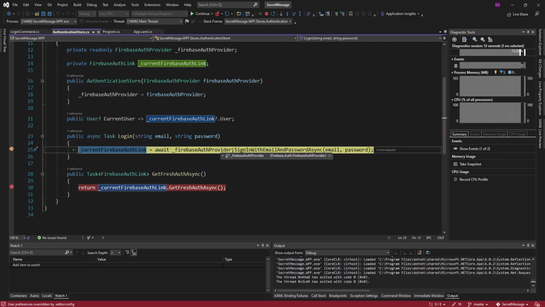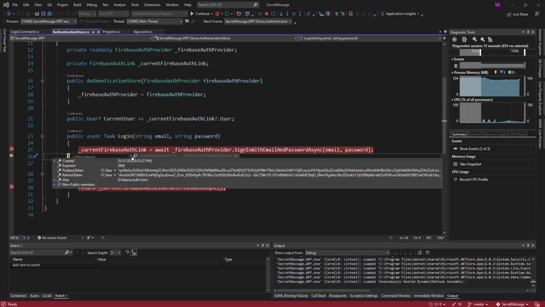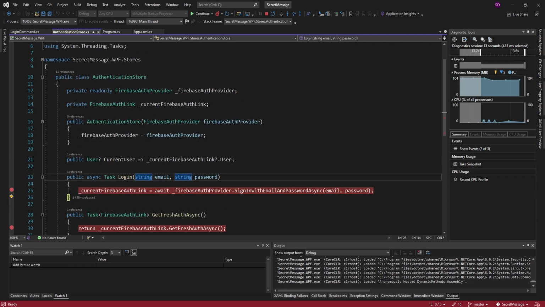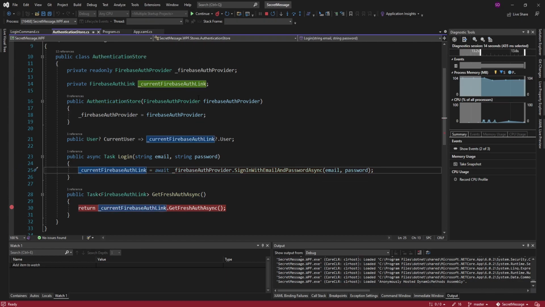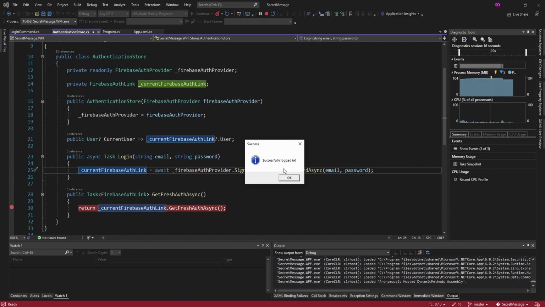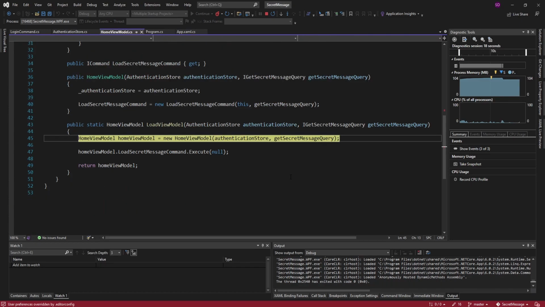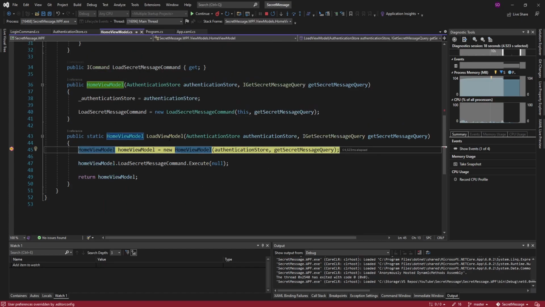So executing login on the authentication store, this hits Firebase auth and signs us in. And with that, we get back this Firebase auth link that we store on the authentication store. We'll use this later, but should be good here. Let's continue. So here we go, successfully logged in. Okay, and that takes us to the home view.